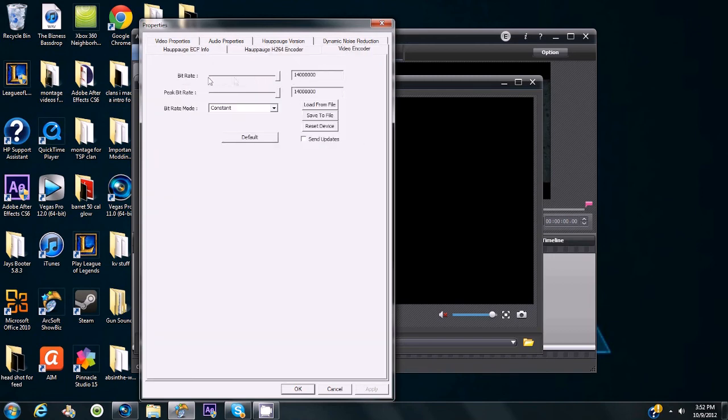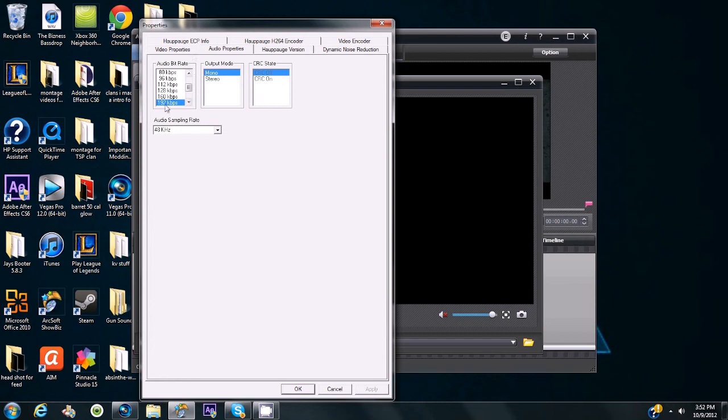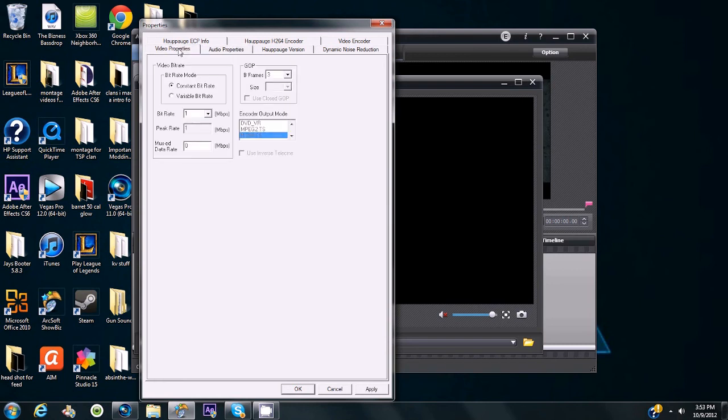Video encoder, bitrate 14,000, peak bitrate 14,000. It's all there, pretty much constant bitrate too. Make sure that's all in there. And audio, it's all this, CRS state off. Output mode mono, 1200 kbps and 48 kHz.